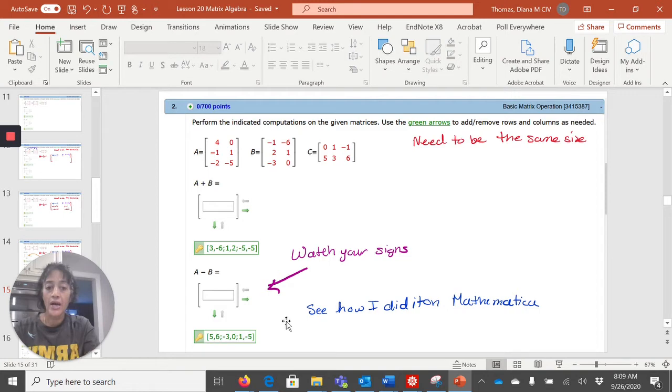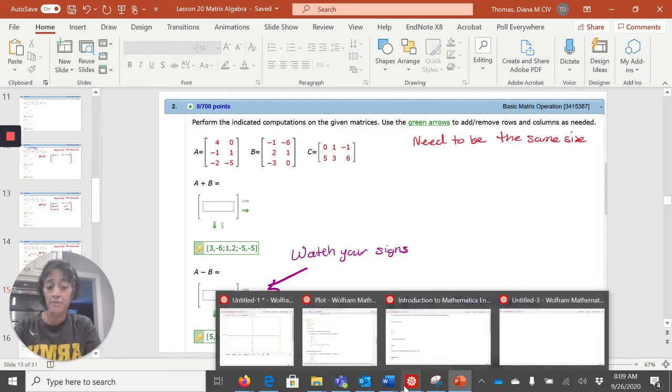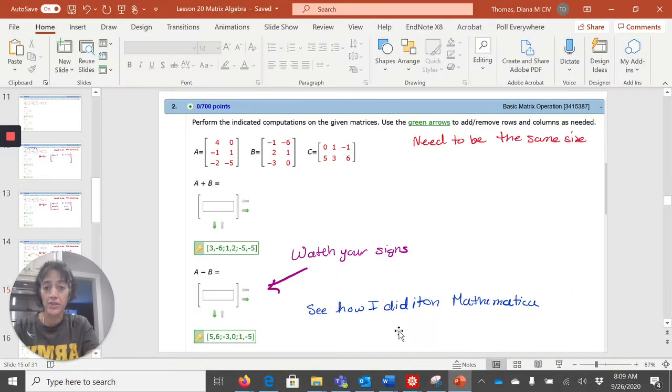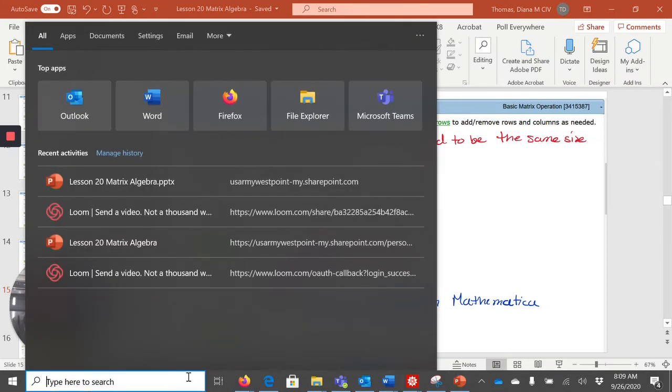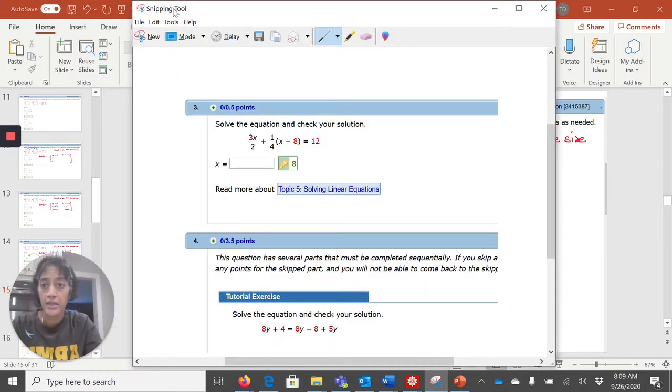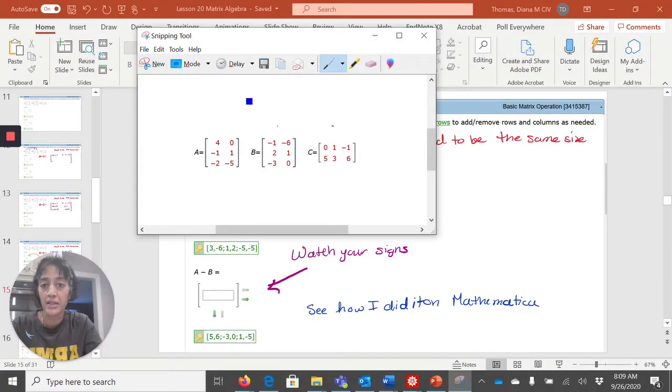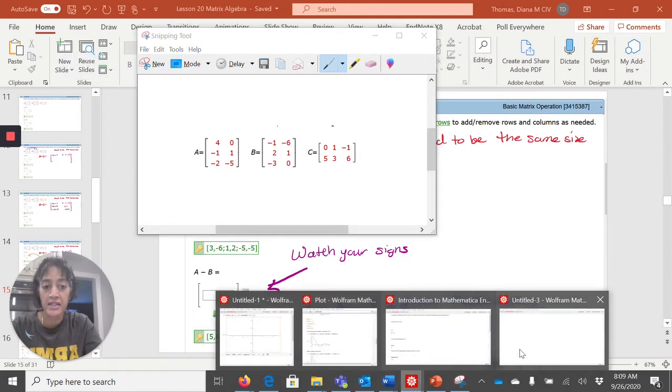All right, so how do I do this on Mathematica? Because in Mathematica, all I have to do is enter the matrices, and then I'm done. So how do I do that? Well, let's see. I forget things easily. So let me go back here to my problem and do a little snip, and then take these matrices over because I don't want to keep looking back at my other screen. And then I'm going to paste it into my Mathematica file.